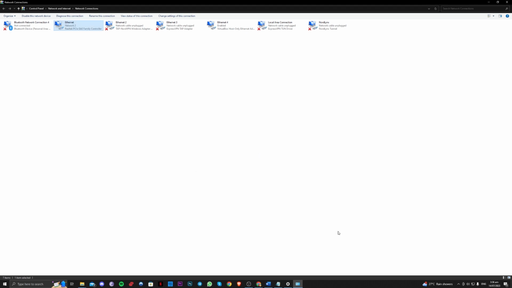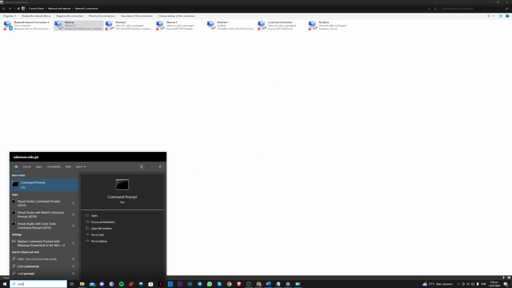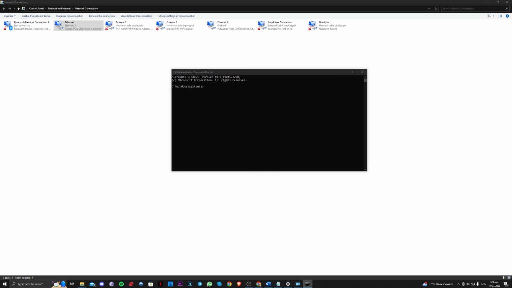But if that still does not work, guys, go ahead and open CMD, right click and run as administrator. Over here, you just have to input the following codes. The first one is we need to reset our DNS. So type in ipconfig space slash flushdns, enter, and ipconfig again space forward slash registerdns.